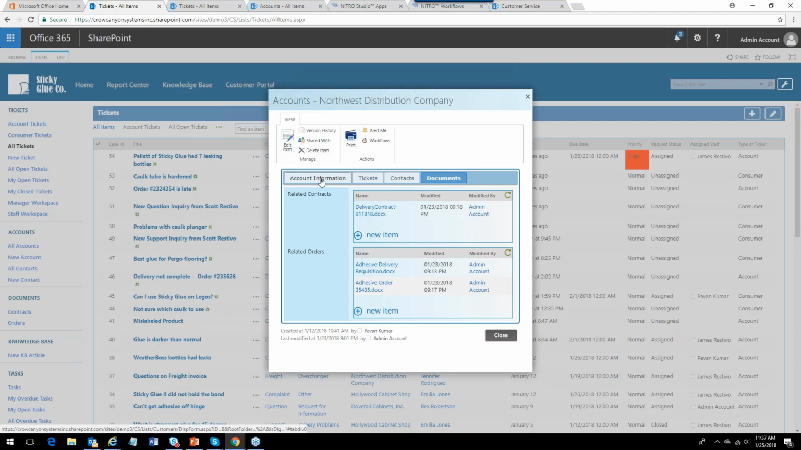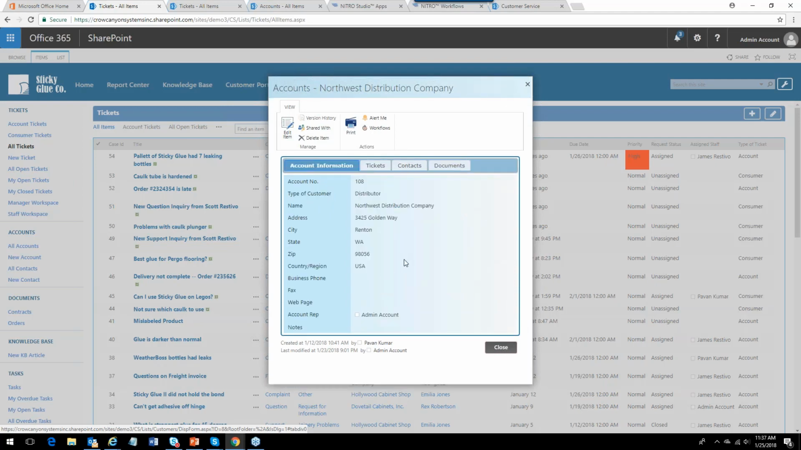So the accounts, we're keeping the accounts in the SharePoint list, remember. They could also be in CRMs or databases, but in this case, it's in the SharePoint list, and we're keeping track of the tickets, the contacts, all the documents. Really give us a full view of this account and what information is important there.